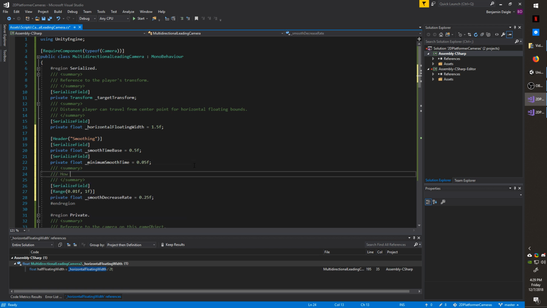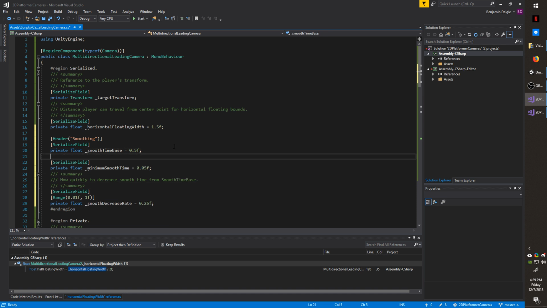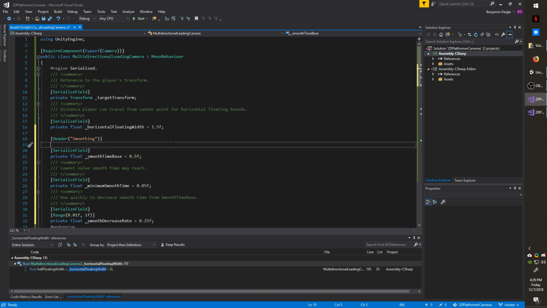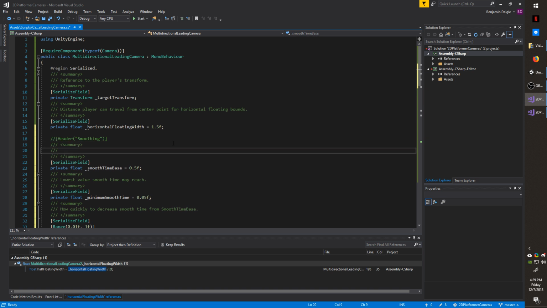How quickly to decrease smooth time from smooth time base. Lowest value smooth time may reach. And lastly, oh, it's not giving me the summary option because of this header here. Comment that out. There we go. Default time to smooth damp to target position. Let me go ahead and uncomment my header.